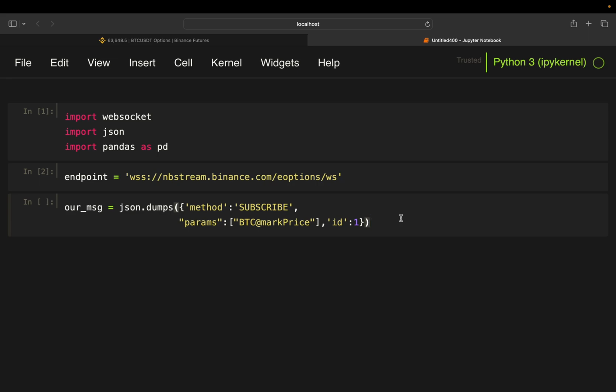So to summarize, what does this message do? It's just subscribing to the Bitcoin option mark price stream, which is providing you all Black-Scholes prices or all option premiums for Bitcoin, meaning all expiries and all, what's the other one, strikes. So that's our message.